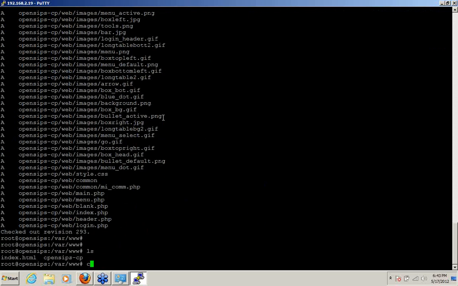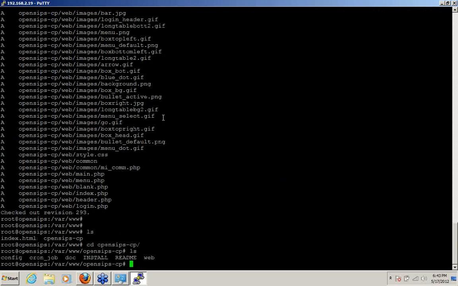Okay, so let's just go there. What I first need to do is install some dependencies for the OpenSIPS control panel, which is quite a big list as opposed to OpenSIPS, but there's no other way around. First of all, we'll be needing libapache2-mod-php5. This is of course the PHP module for Apache.